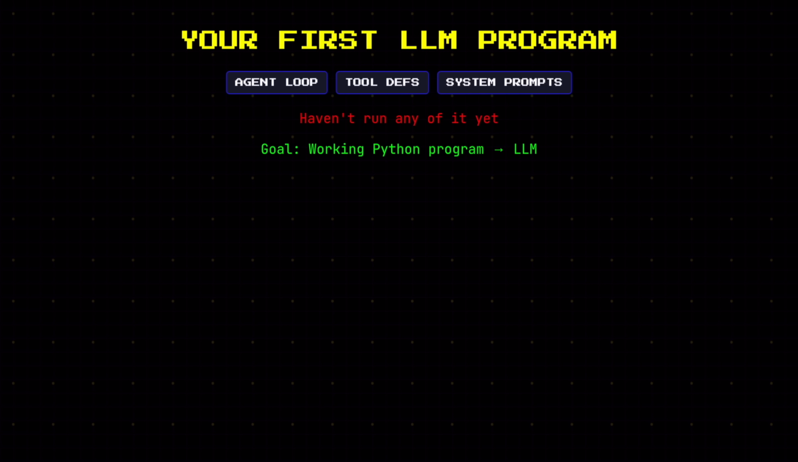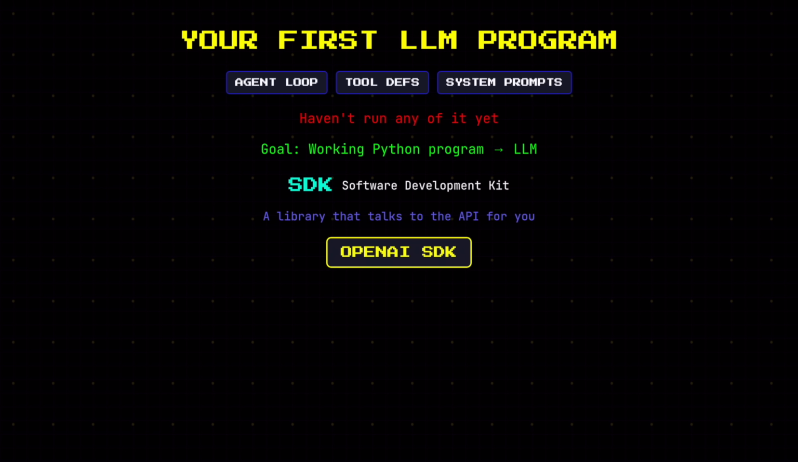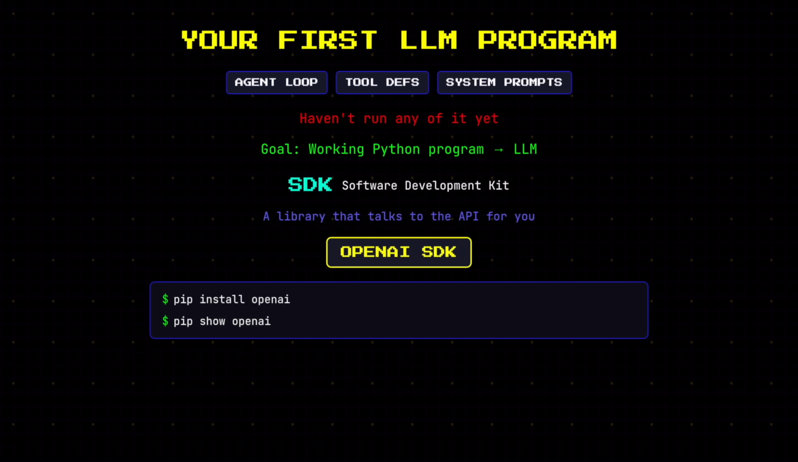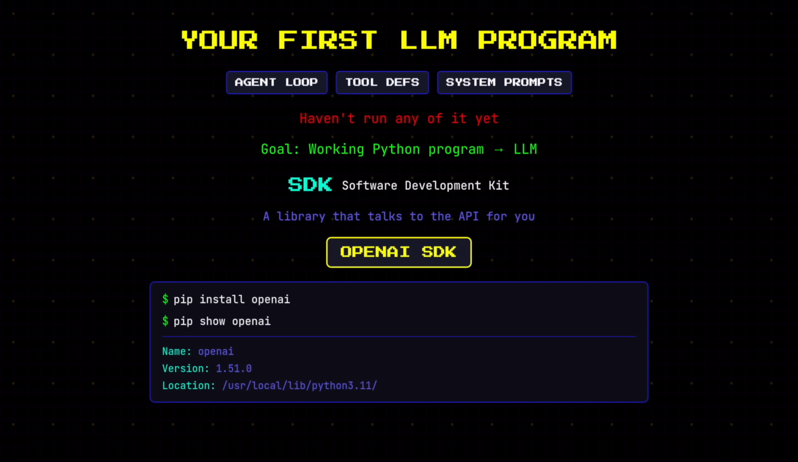First, you need an SDK. An SDK, Software Development Kit, is a library that does the hard work of talking to an API for you. Instead of writing raw HTTP requests, you call a function. We'll use the OpenAI SDK. It works with OpenAI's models and also with CodeKeys, which is what you'll use in the lab. Open your terminal and run pip install openai. Then verify it with pip show openai. You should see the package name, version, and location. If that's there, you're ready.